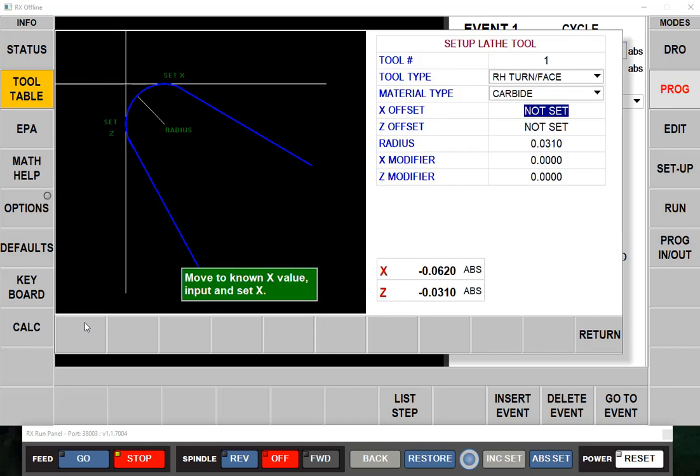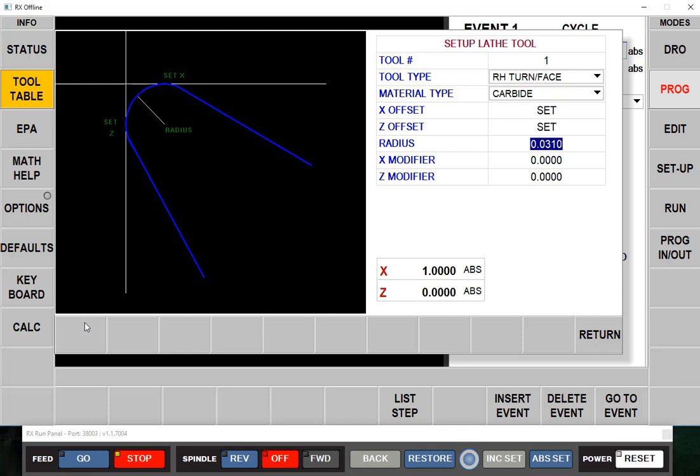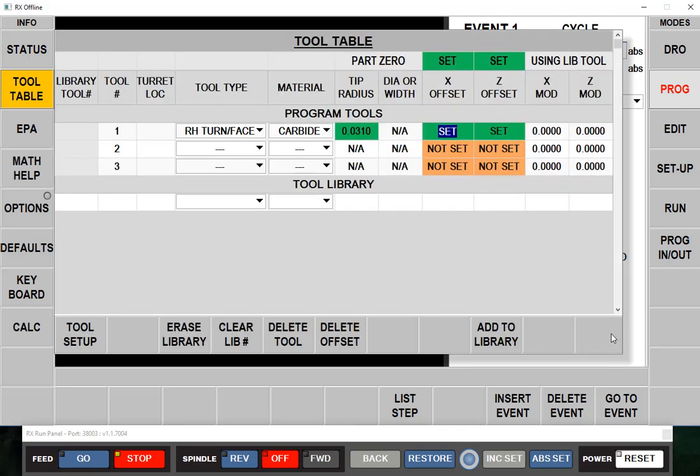In here, I'm going to take a cut, and in this case, I'm touching my 1-inch diameter. I'll put my 1 inch in there, and it changes to set. Now I face off the part, tell it that it's Z0, that changes to set, and when I push the return button, you'll notice that part 0 is now known. It says set, and it is green. It also says to the right that I used a library tool to do so. Even though this isn't a tool library tool yet, it's assuming it's going to be.